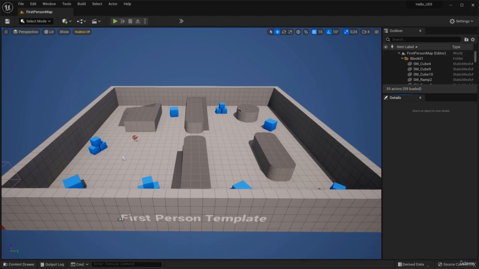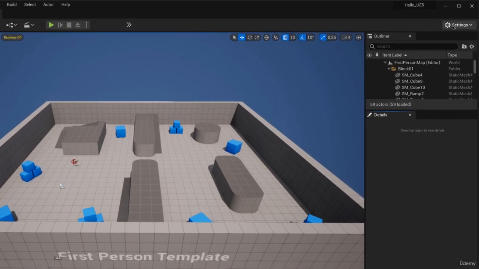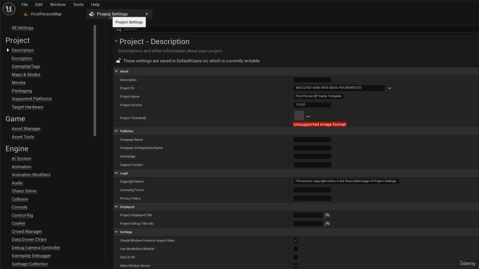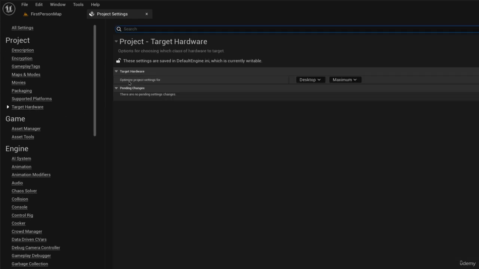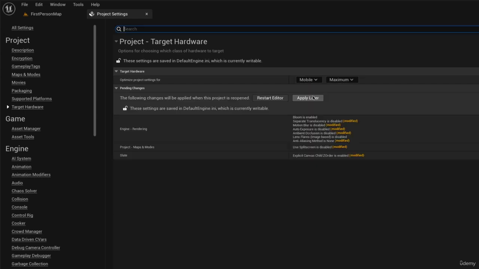One final thing I'd like to mention, when we created this project, remember that we can choose the target hardware and all of that. Well, we can go and change that later on, as I mentioned, so I can click on settings and then select project settings and just dock that over here, for example. Then I can go to target hardware. You'll notice you have a couple of tabs here, target hardware and then pending changes. So if I change from desktop to mobile, for example, notice the pending changes. Also notice the settings are saved in a default engine.ini, and the changes will be applied when the project is reopened. And so you can restart editor, or you can apply later, for example.